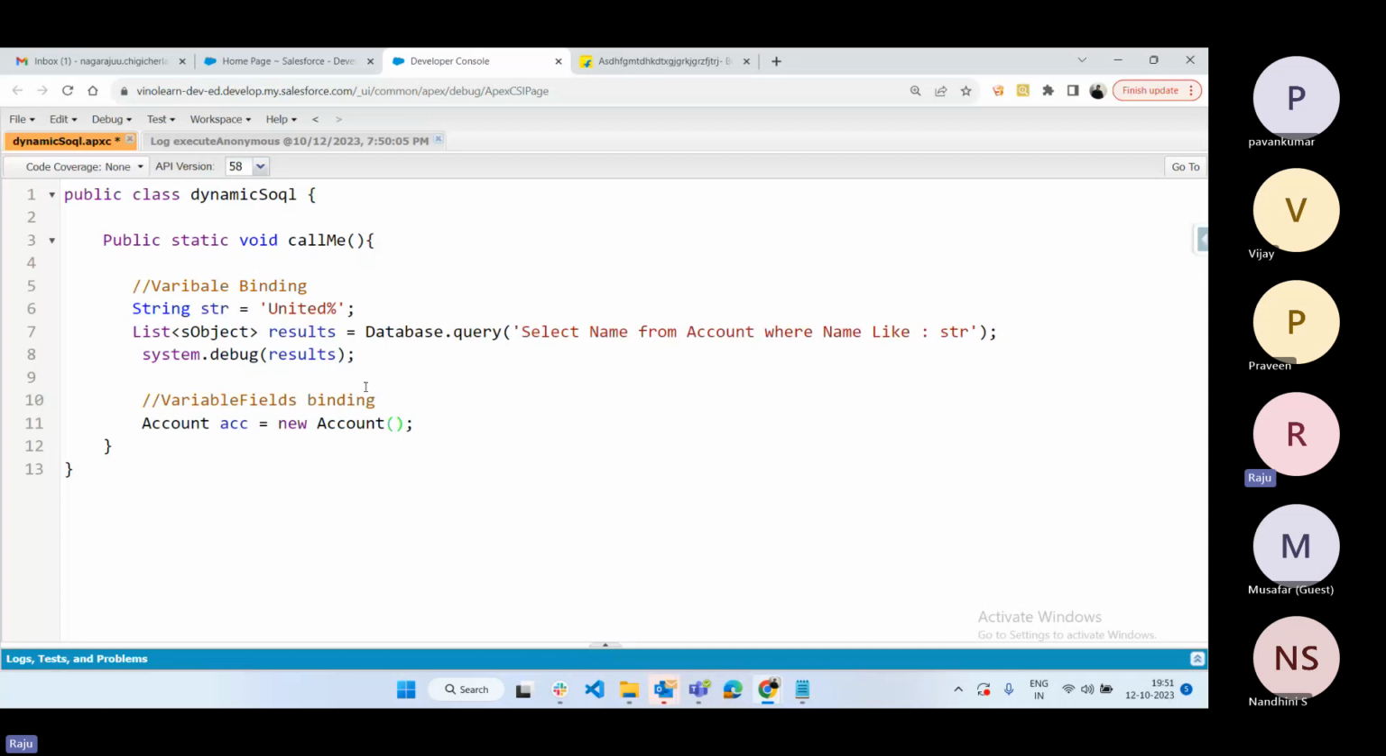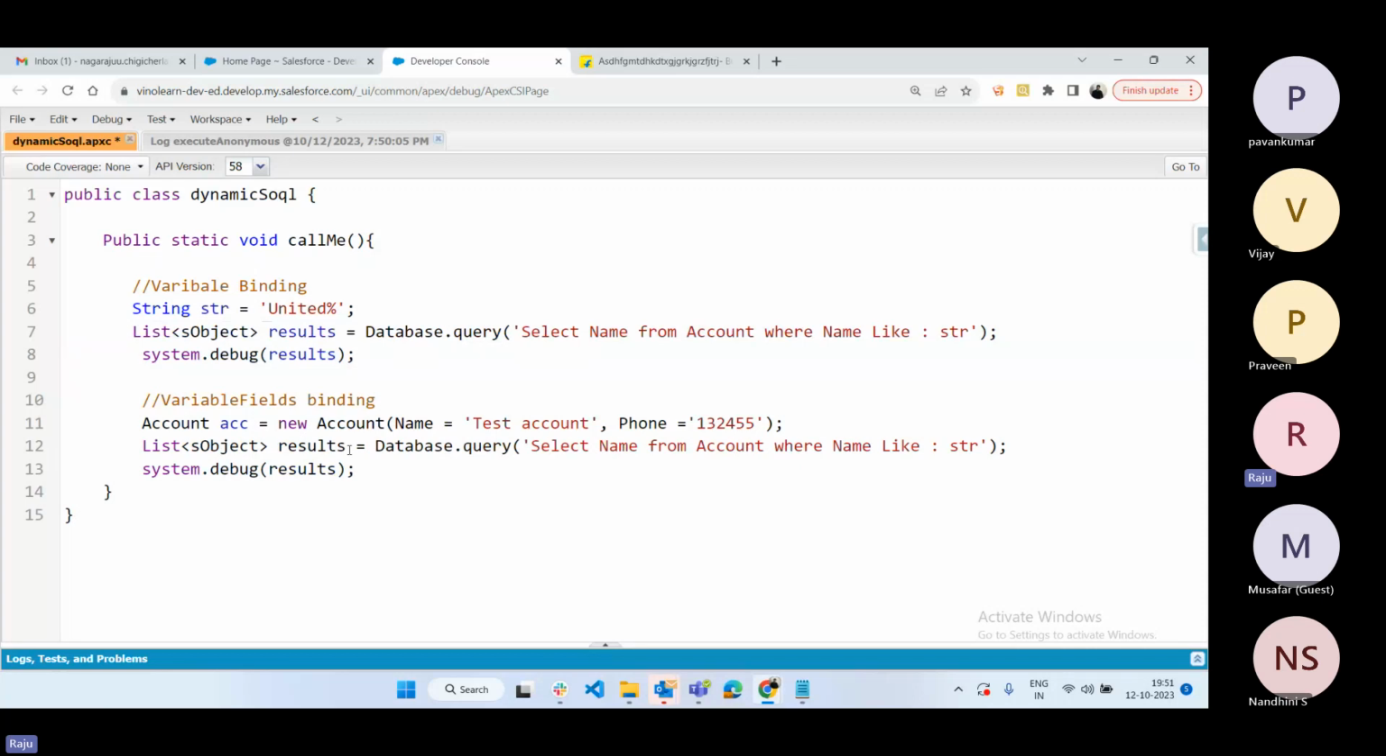Okay, so suppose here I'm going to insert name equal to test account, and also phone number equal to 12345, for example. Now, same system.debug, we can use one more query here. So here for the result, I'm going to mention result. Directly we can pass acc.name here, because we are already using acc.name, right? We are inserting some data here. Let's see. Save now. Control E.